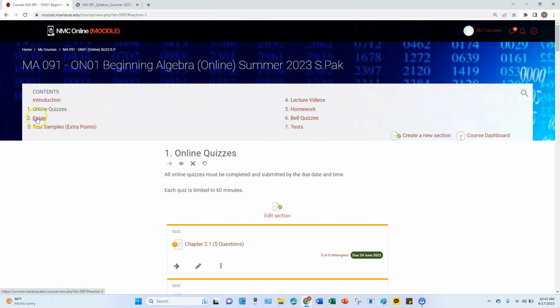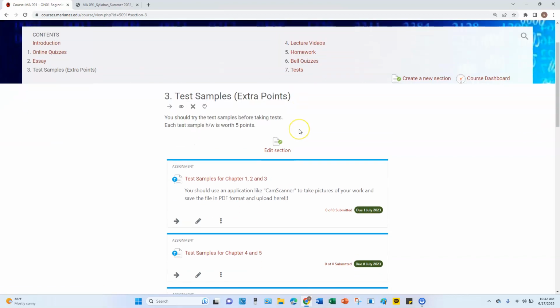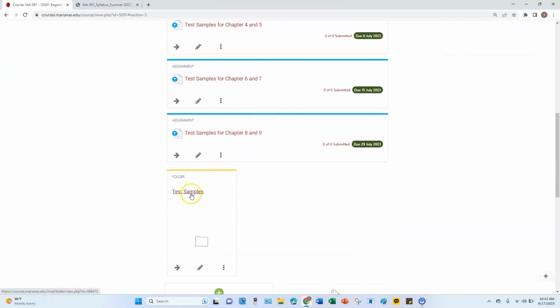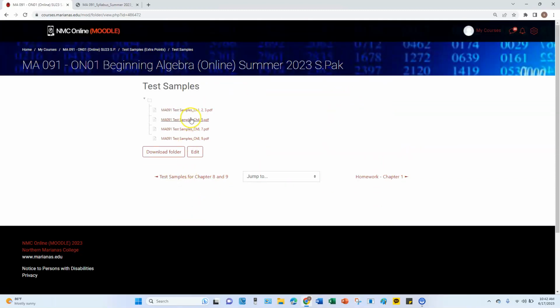Okay, next one, don't worry about this essay. Next one is test samples. The test sample homework is due Saturday, just prior to the test day. So what you do is scroll down. Here are the test samples for the tests. Test 1 covers chapters 1 to 3. Test 2 covers chapters 4 and 5. Test 3 covers chapters 6 and 7. And the last test covers chapters 8 and 9.